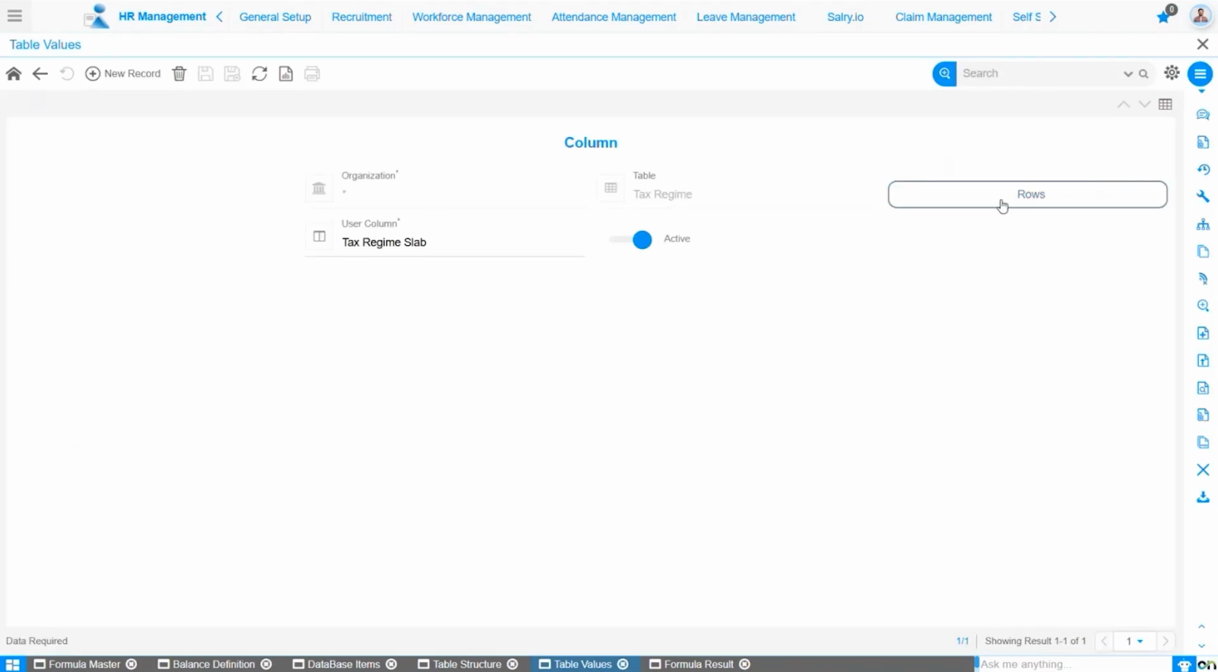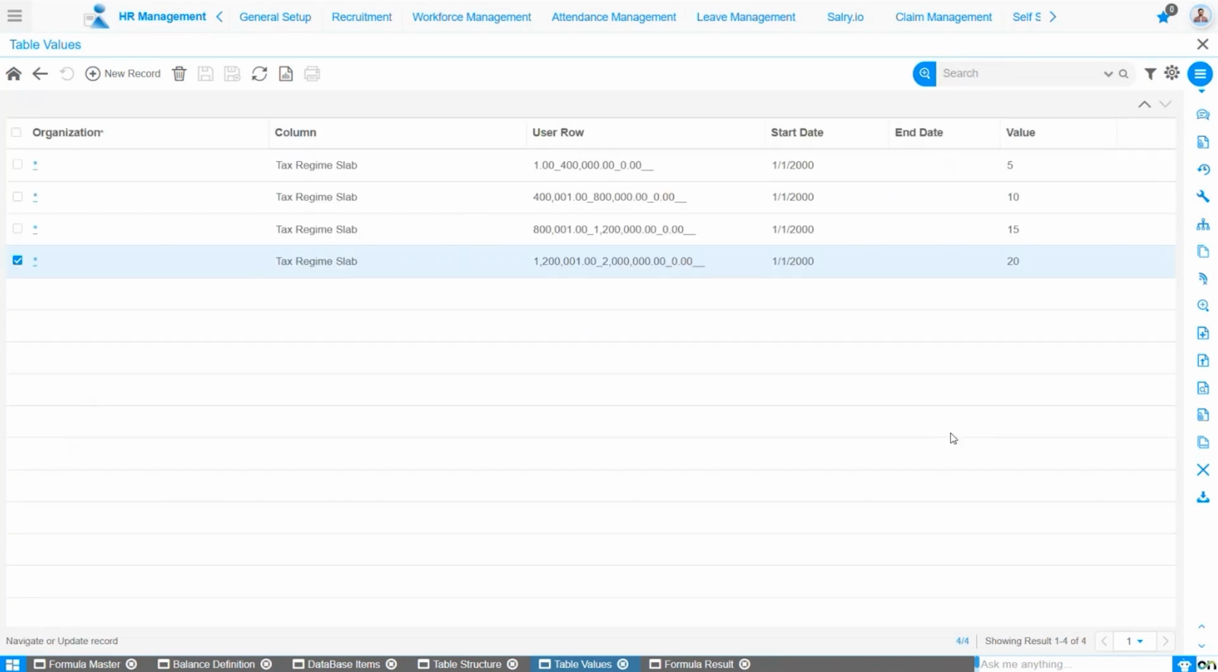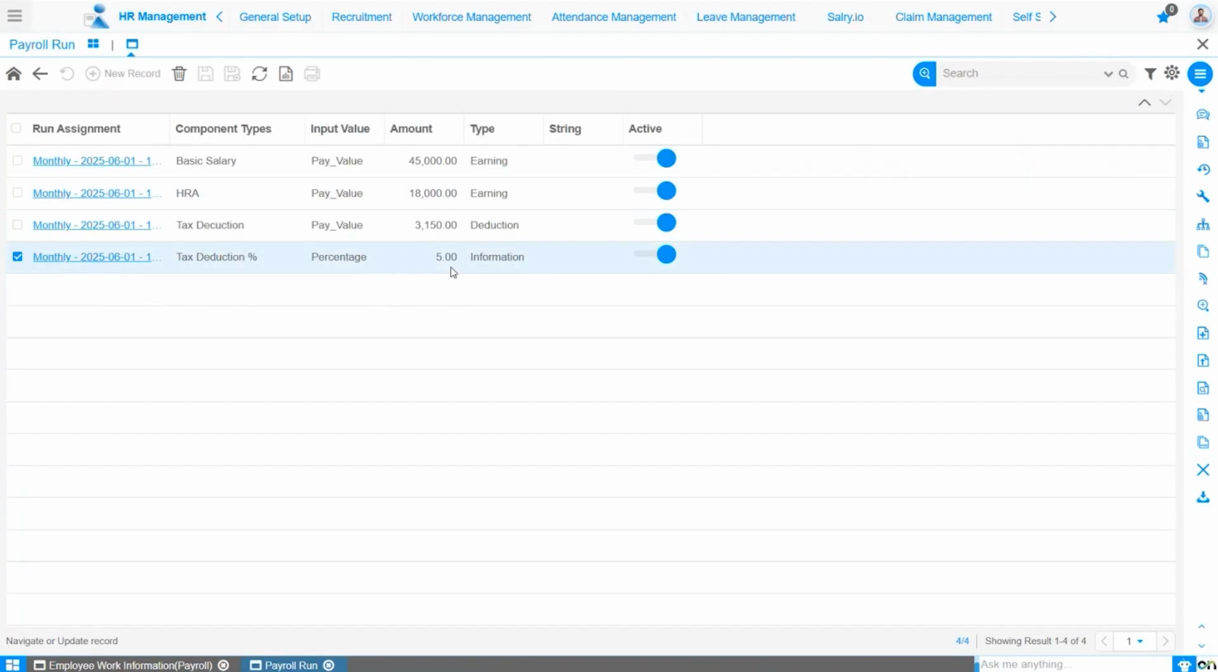As my total earning is 63,000 rupees, let's check the rows to confirm this. Since the total earning is 63,000 rupees, my range falls between 1 rupee and 400,000 rupees, which has a value of 5%. That is why I am seeing 5% in the payroll. 5% of 63,000 rupees is 3,150 rupees, which is the deduction amount.